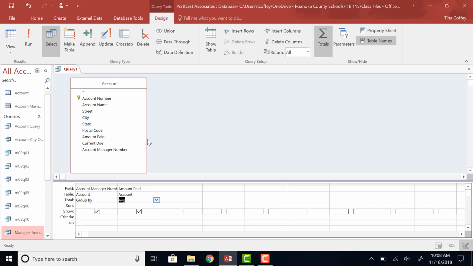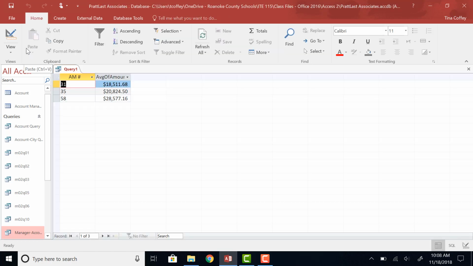So now it should return to me every account manager number and the average paid to them. So here we go, 3 account managers and each of their averages. We can see account manager number 58 probably needs a bonus, whereas account manager 31 probably might need some help. I don't know. But you can see the difference between the average amount that's paid.